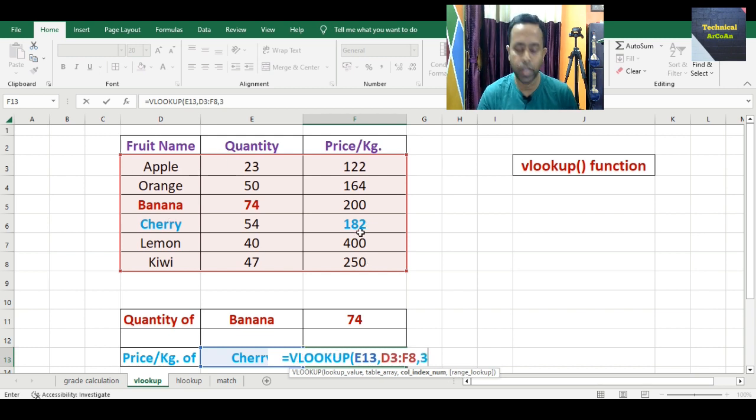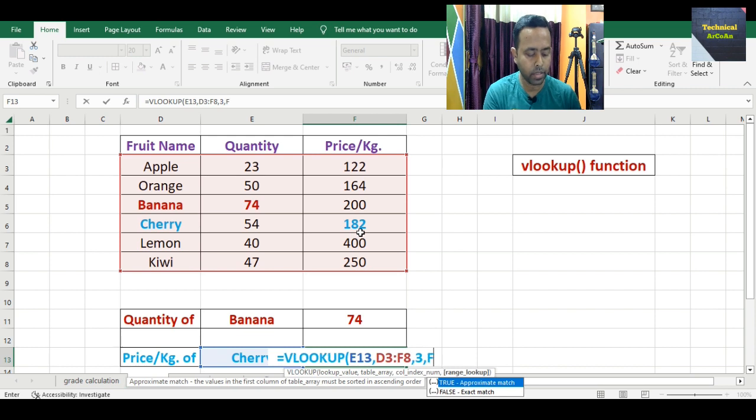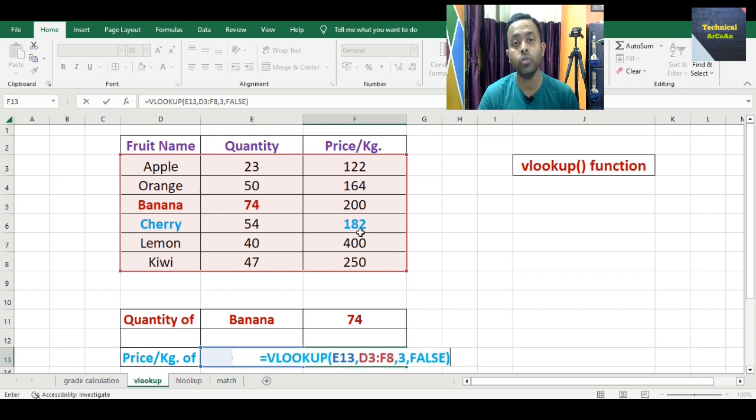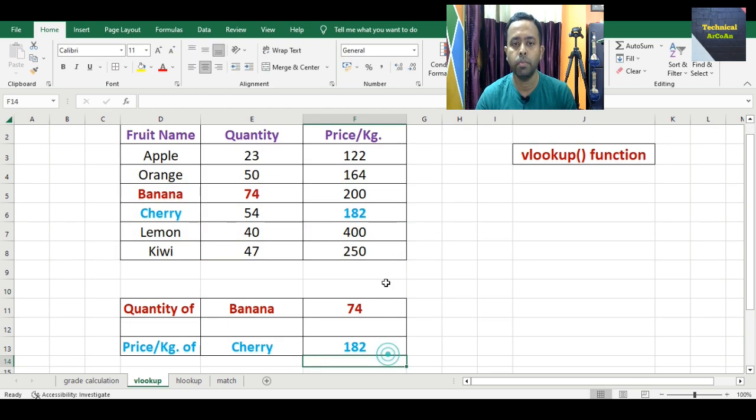Okay, so just write 3 here, then comma, then same way just write false because we want an exact match. So press enter. Yes, it is 182 because the price per kg of cherry provided in this table is 182. In this VLOOKUP function, our comparison values are located column-wise. So we get the value column-wise, because this is column 2 and this is column 3, counting 1, 2, 3 in that way.